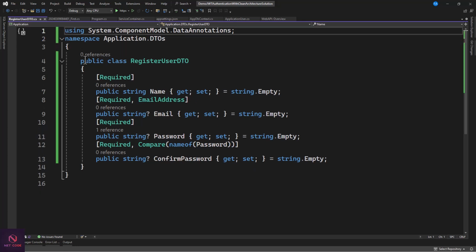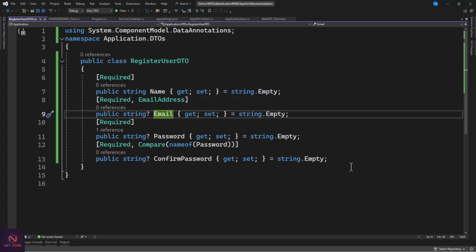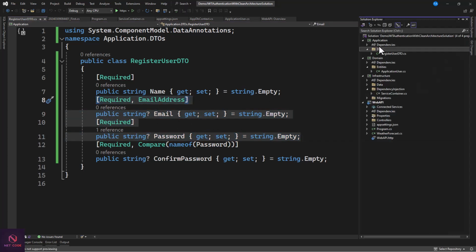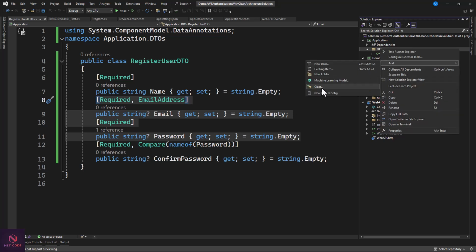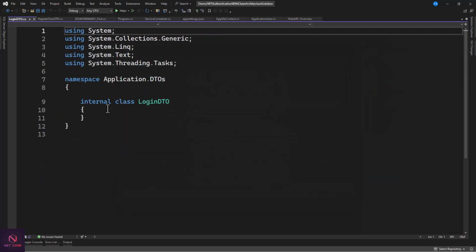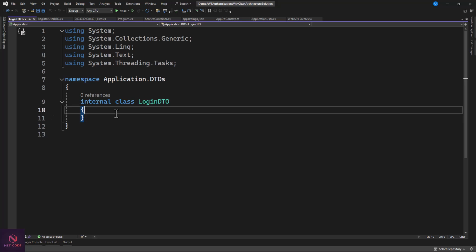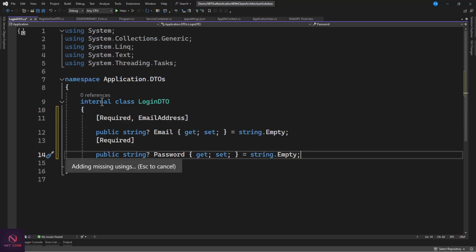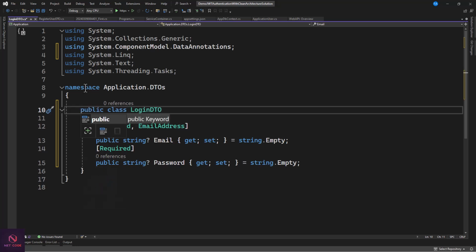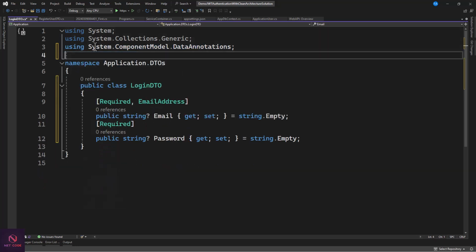We save this, and now we're going to the login. So we can just grab password and our email address from here. We create our LoginDTO. So add a class of this, LoginDTO. Now we're going to add them here. So this is going to be public. Let's remove the unnecessary ones.